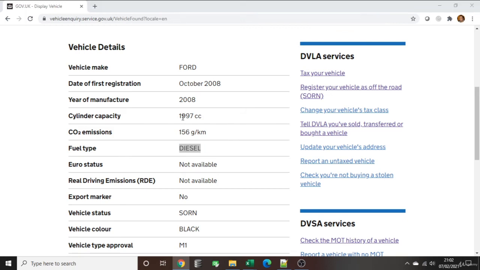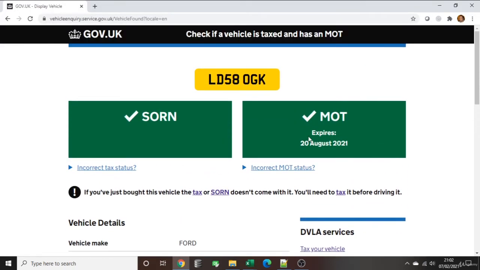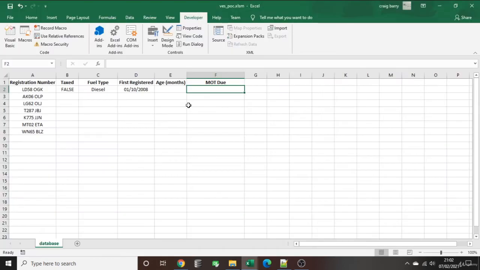And then what else? We've got MOT due. So the MOT is due on the 20th of August 2021. 20th of August. Obviously I'm in the UK, so the day, the month and the year. Other countries do it differently, I know. So MOT, that's just an inspection. It's an annual inspection of the vehicle.